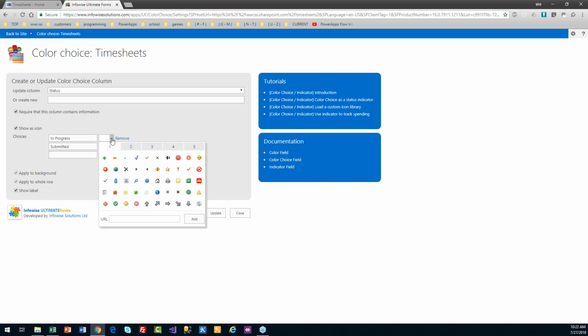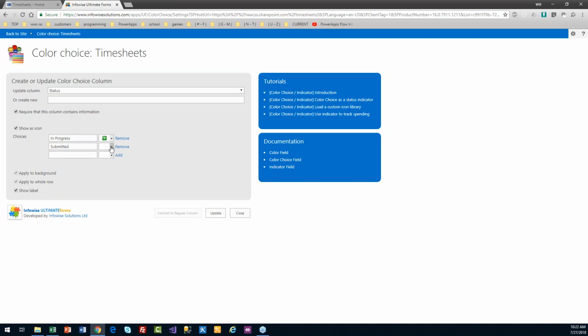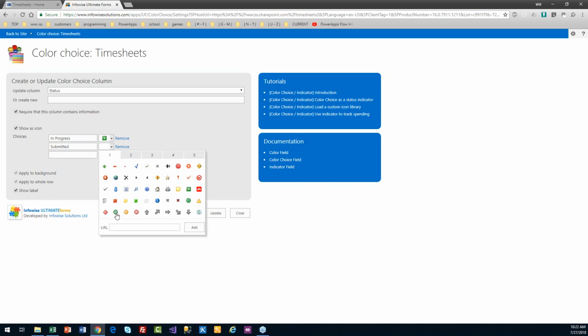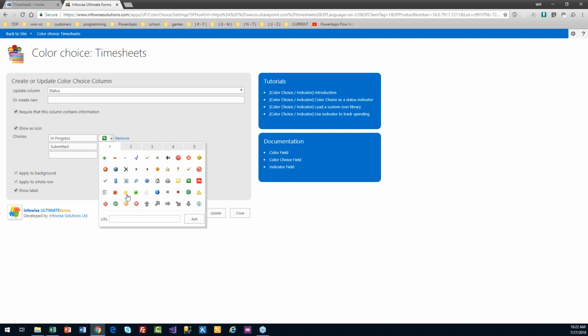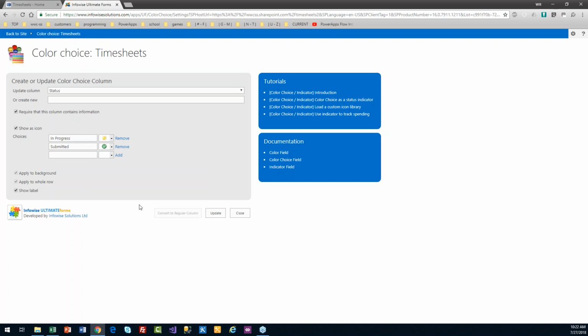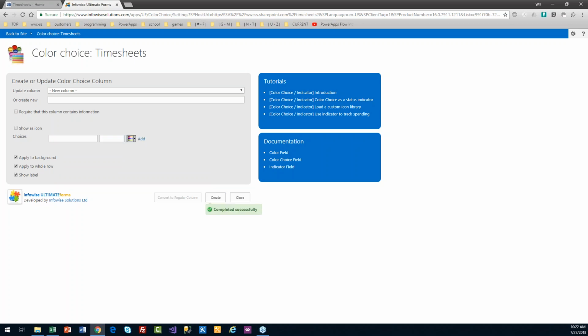So let's see, we'll do in progress. I'll do that one. I'll do green arrow, and then submitted, we'll do check mark, same color. I don't like that. I have to change this. Okay, all right, there's status. So there's our color choice field for that.